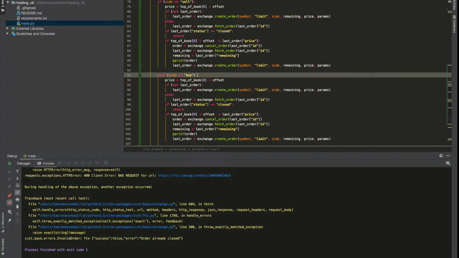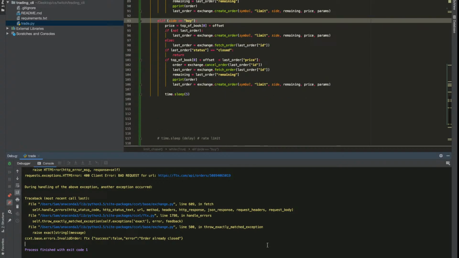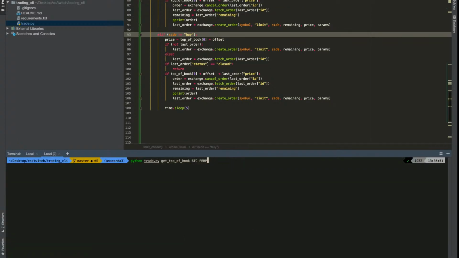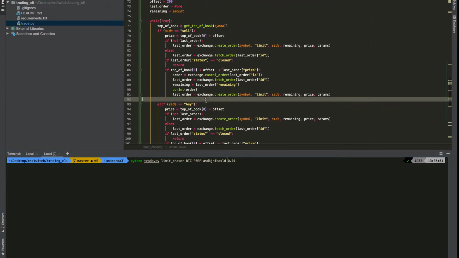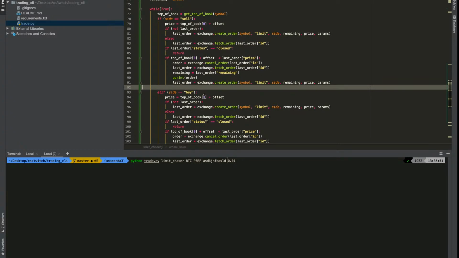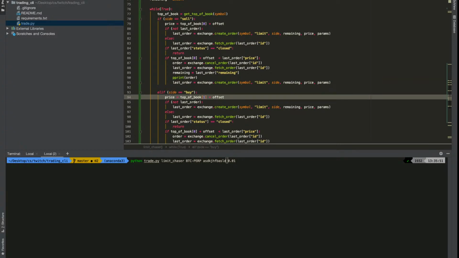We want to do elif, not just else, because it's possible they could send a poorly formatted input. What if they send garbage instead of buy? What if instead of sell it's junk? So let's double check with an elif statement. In this case, we want the top of the ask minus the offset, because now we're buying, so we need the top ask minus the offset to get to the highest possible price.